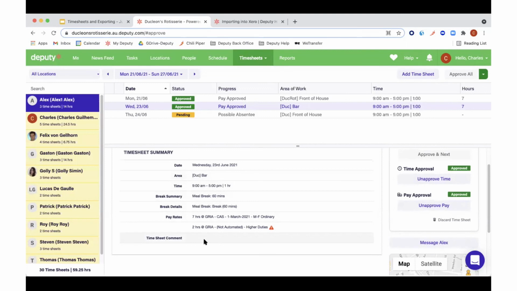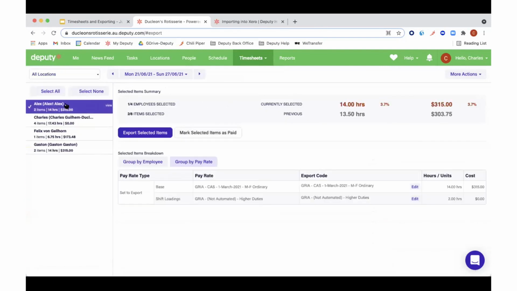And if we go into an export timesheet, yeah. And there we go. And if we just go into even group by pay rate, maybe, oh, we were on group by pay rate. Excellent. Yeah. So you can see that the shift loading's been added. So yeah, two things to take into account.